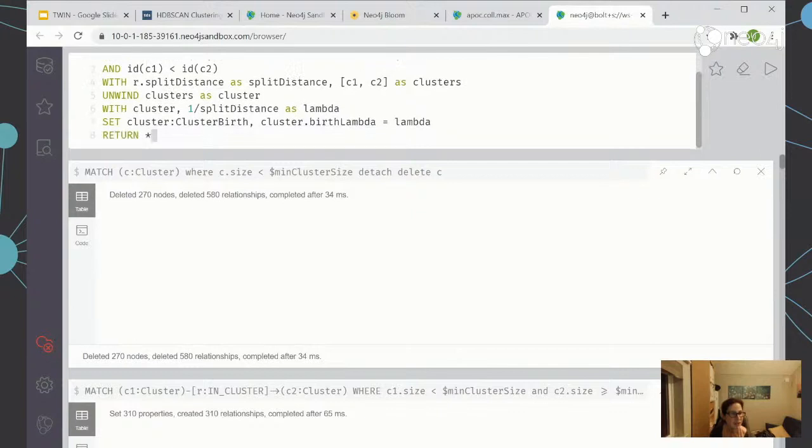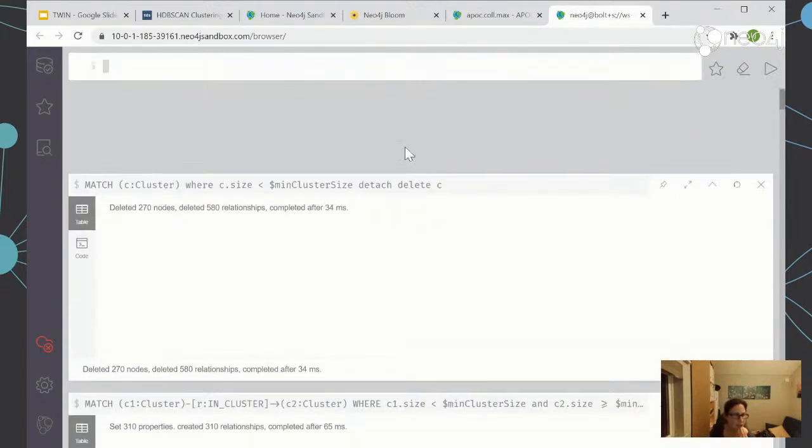Okay, so we're not actually changing anything here. We're just looking at some stats. Okay, let's see what happens. Oh, we're setting a property.